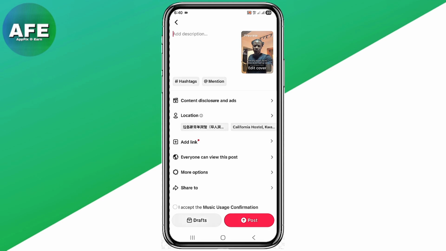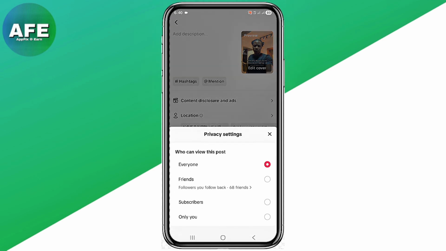But before that, looking right here, you can see where it says everyone can view this post. You need to go ahead and select that. If you want the post to be visible to everyone, select everyone. If you want it to be just for friends, select friends. If you want it to be for subscribers or for only you, you just need to select the option you want for your own privacy.